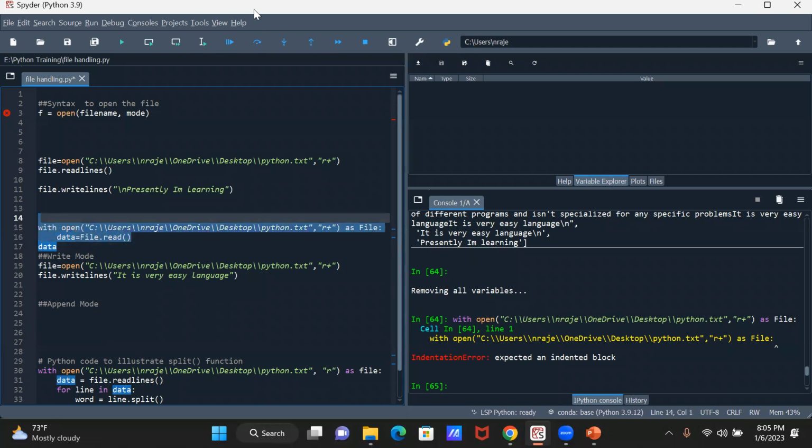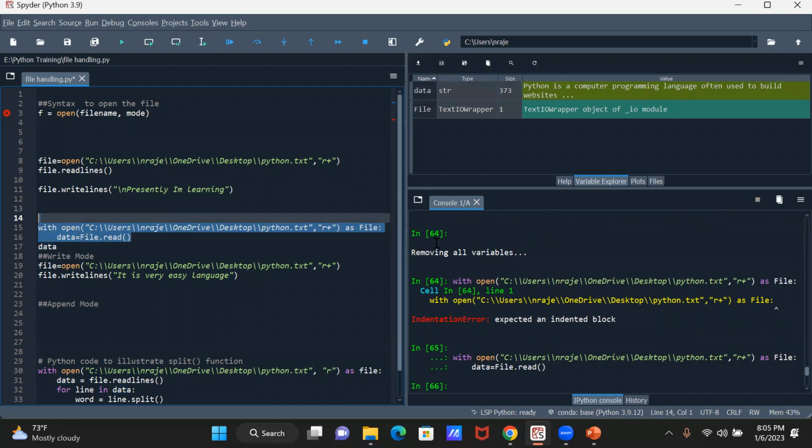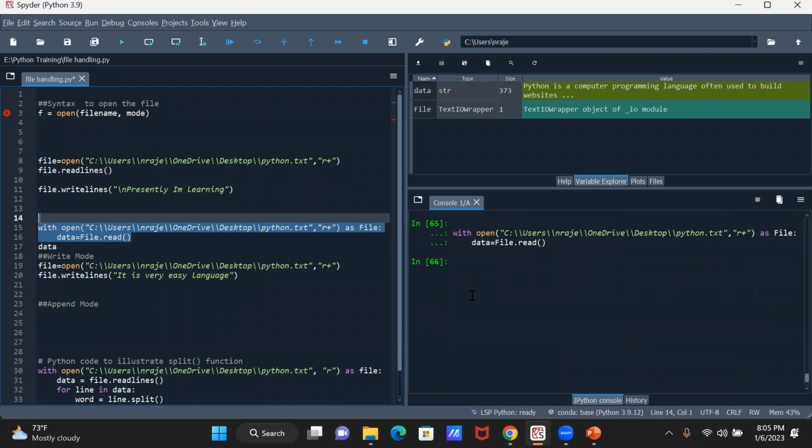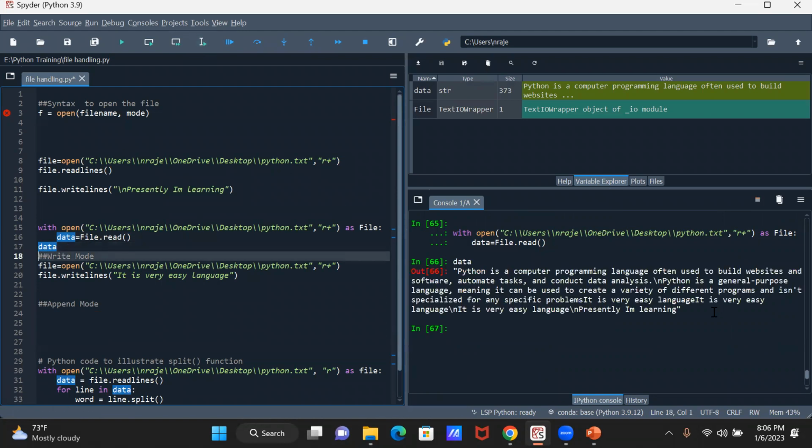Let me execute this one. Now it is executed. It's not throwing any error. Now I want to print data, because the data is stored here. Okay, now we are going to write.